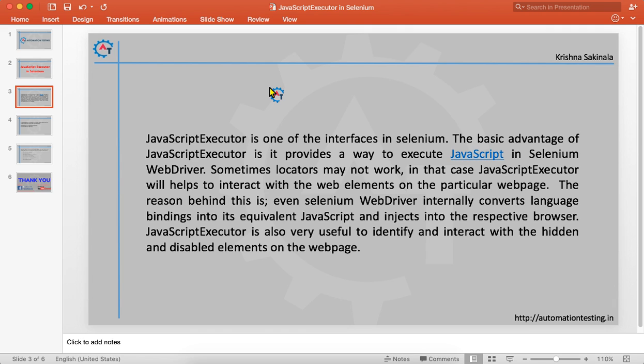And the reason behind this is, even Selenium WebDriver internally converts language bindings into its equivalent JavaScript and injects it into the respective browser. JavaScript Executor is also very helpful to identify and interact with the hidden and disabled elements on the web page. Means if you have an element disabled, then you can interact with that element using JavaScript Executor.